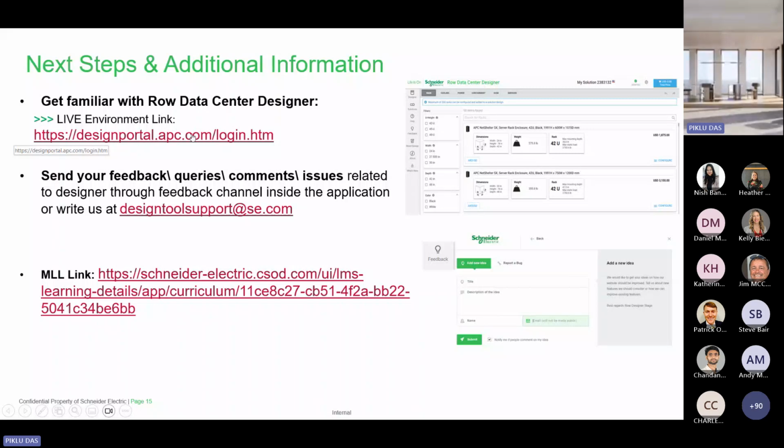This is the production link, where you will be able to go to Row Designer and create solutions for small to medium scale data centers with all the racks, cooling, power, containment, DCM and services. If you have any queries, any feedback, any bugs that you notice in the application, you can report it directly to the feedback channel inside the application, or you can also send us an email at designtools support@sc.com. And also we have created all those help videos. You can find them in the design portal help center, but you can also go to the MLL link to go through them to get some extra credits, right?